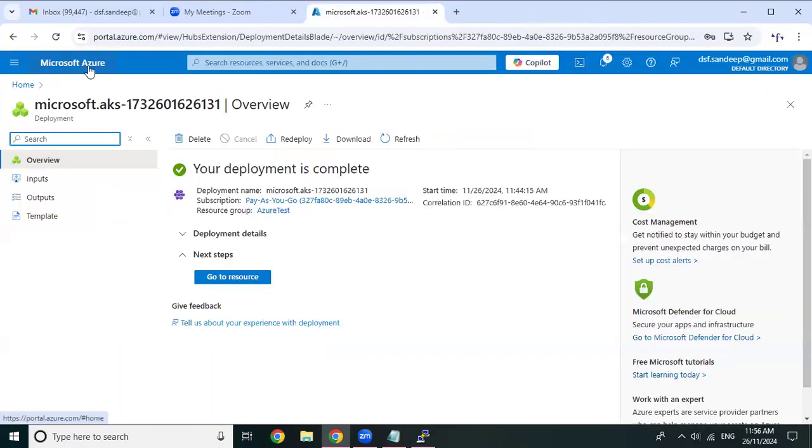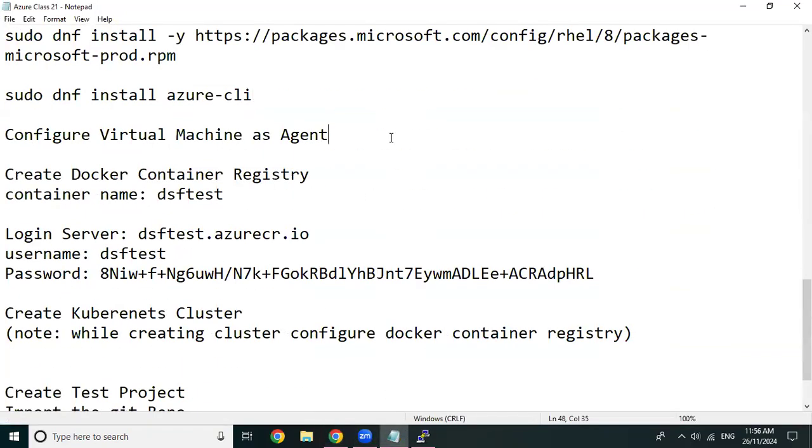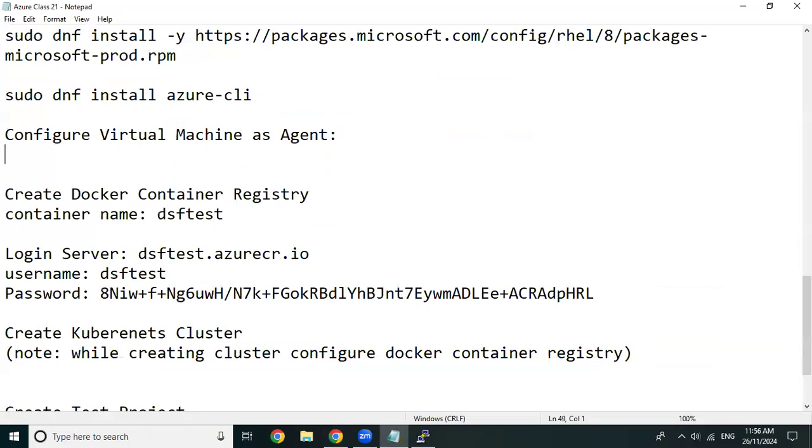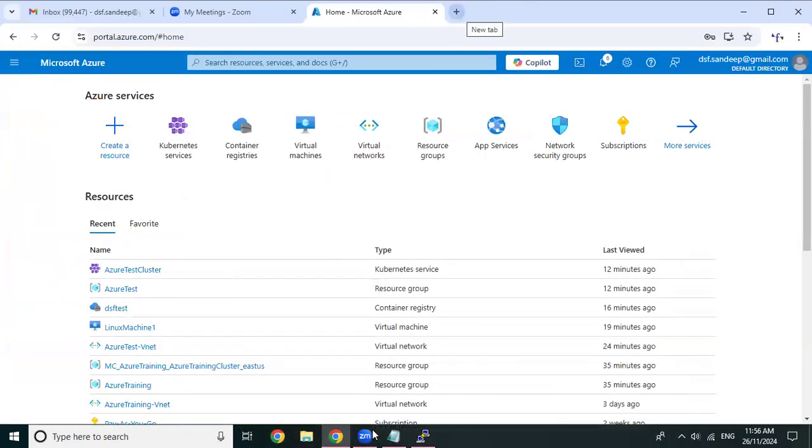So the Kubernetes cluster is also created. I want to make the agent, right? To run this, what do we need? Configure a virtual machine as an agent, right? I'll go with Yes.